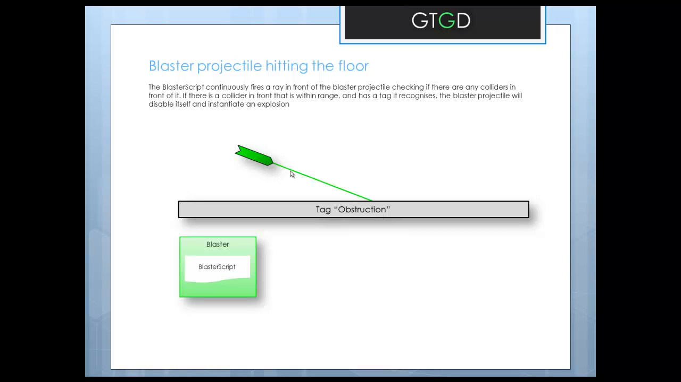And when the ray touches that collider, it'll realize, oh, this belongs to a game object that has the tag obstruction. So that means I've hit something. So disable myself. This is all being carried out in the blaster script. So the blaster will disable itself and just disappear. And after a set duration, the blaster will then destroy itself and remove itself from the game. So let's go on into actually making that blaster projectile.